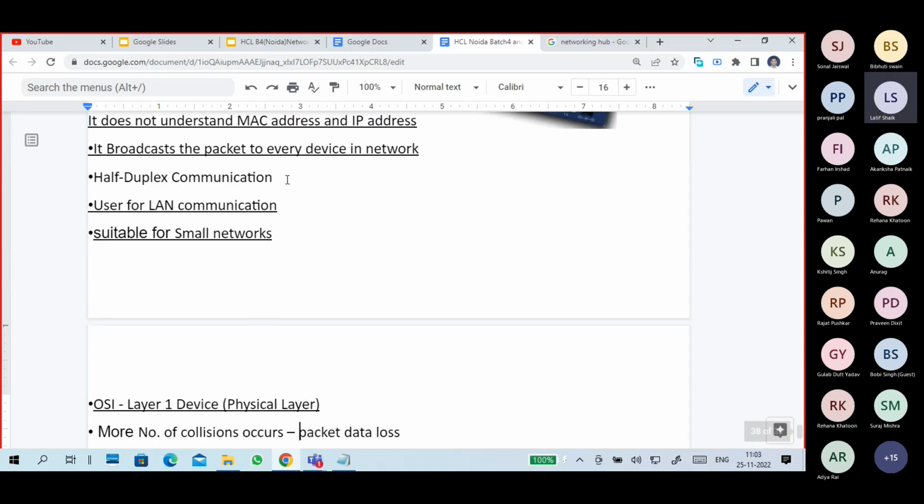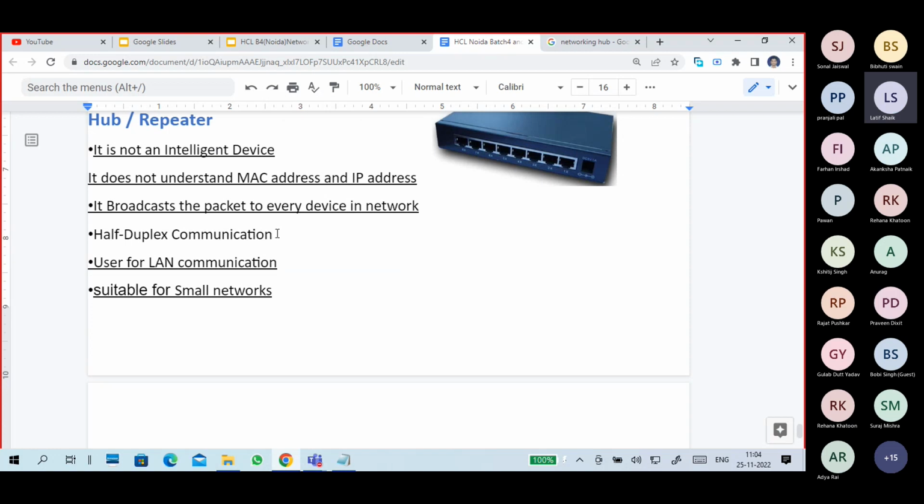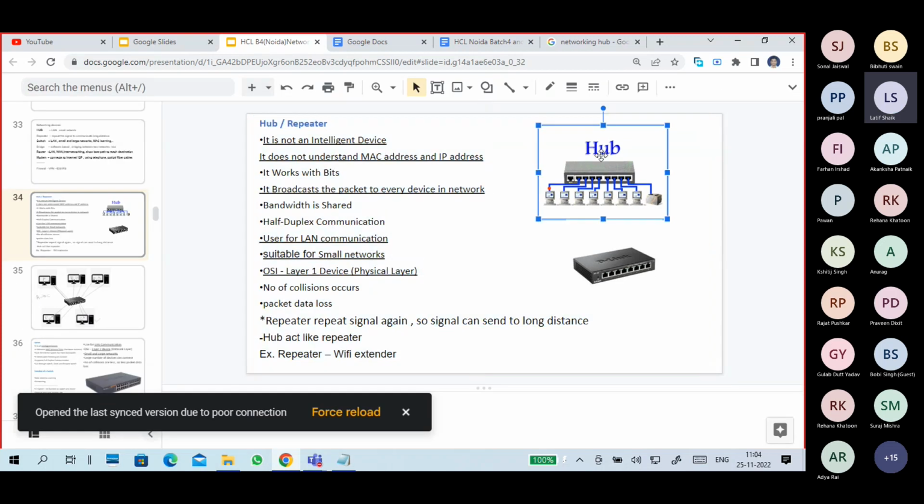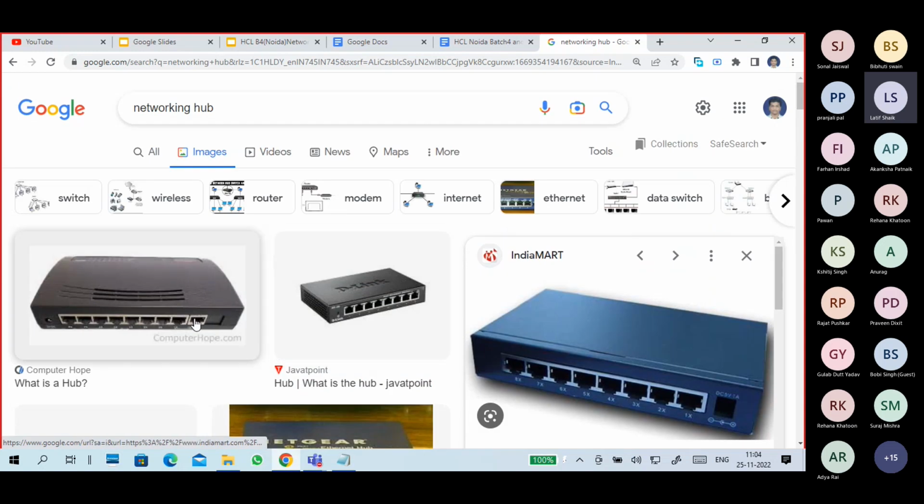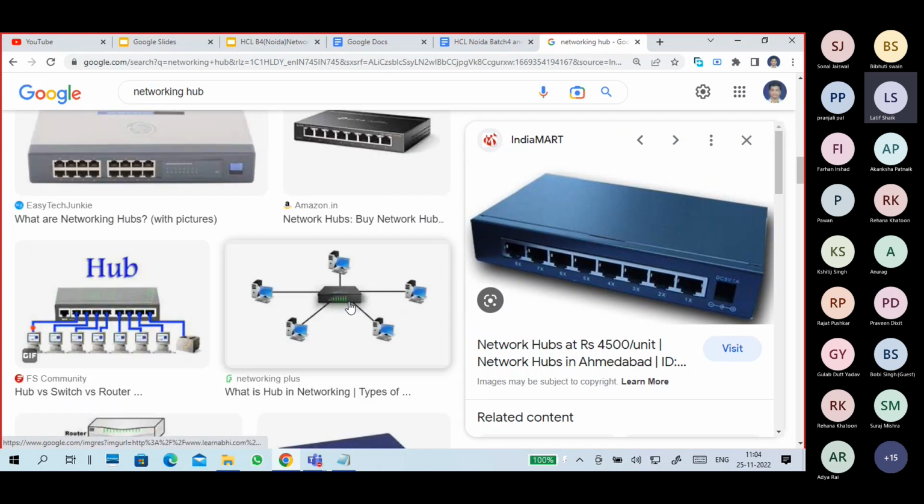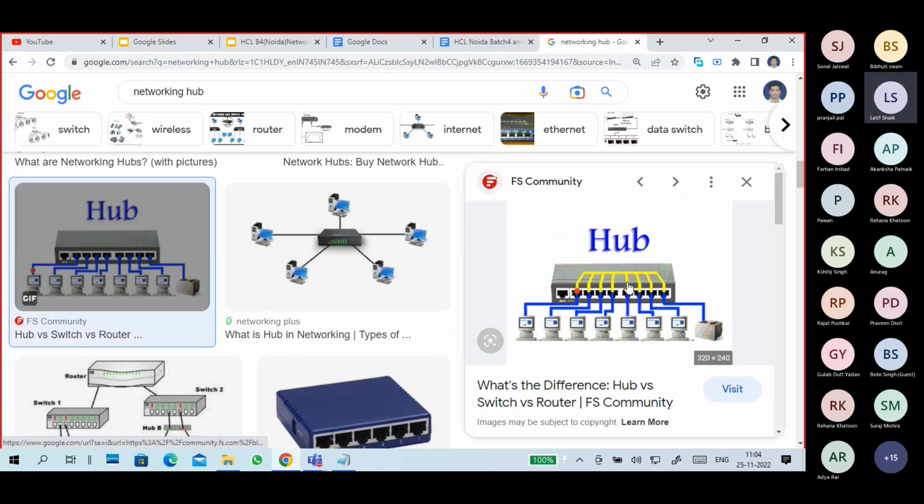I didn't add the broadcast domain stuff, so I will add it here. Which is a broadcast domain. Why is it called a broadcast domain? It broadcasts packets to every device. Whenever it receives a packet, it broadcasts to every device which is connected in the network. This is the thing I showed, right?